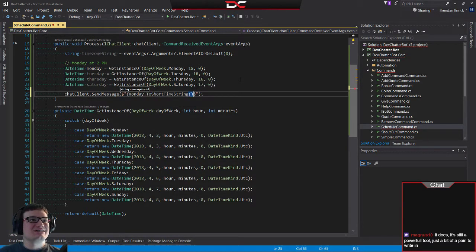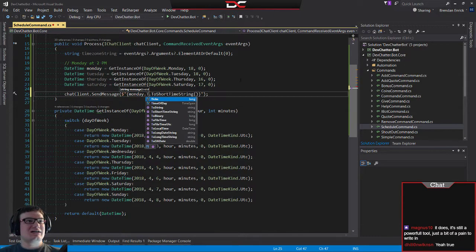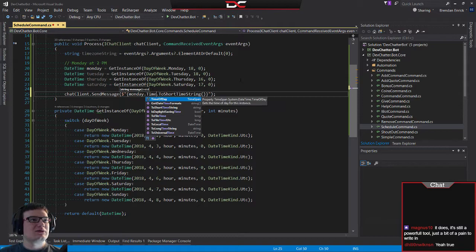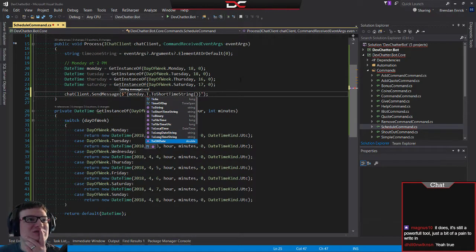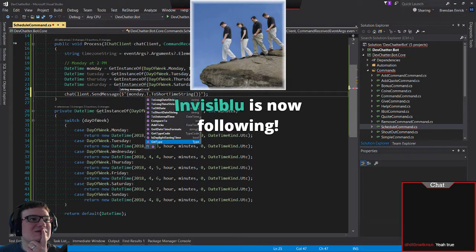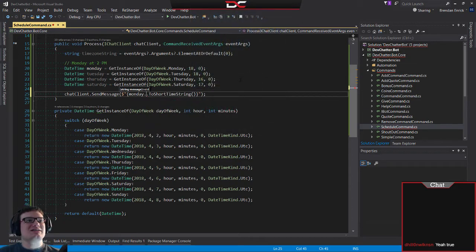Short time string. But before we do that, we need to convert. Is there a way to convert the time zone to short time string to binary? How do I pick the time zone? Anybody know?